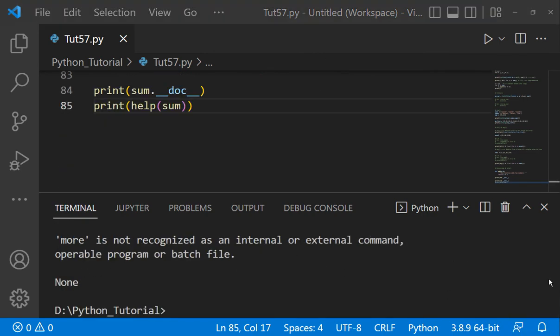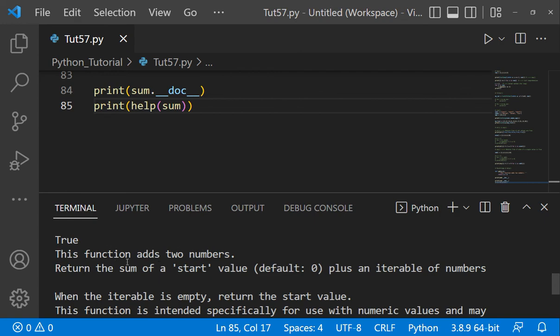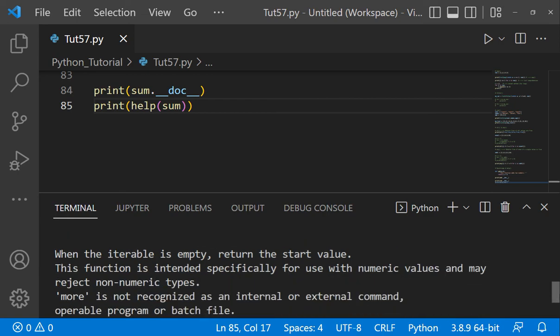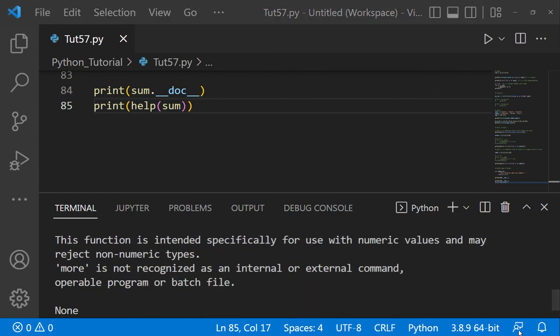So as you can see here, it is written return start value default plus iterable of numbers, and it is the same, right? So you can get help as well.